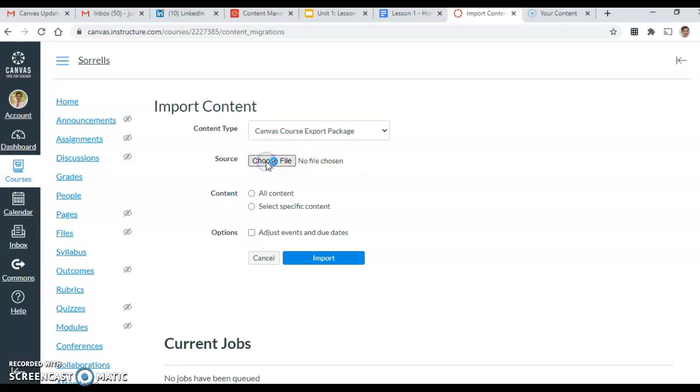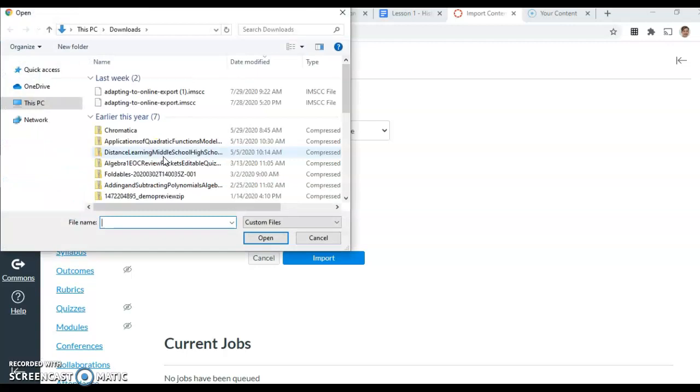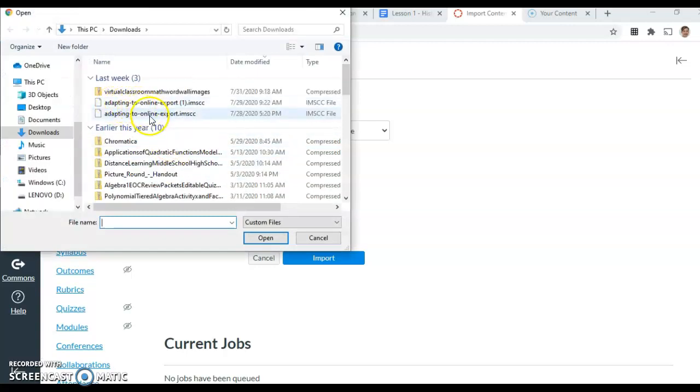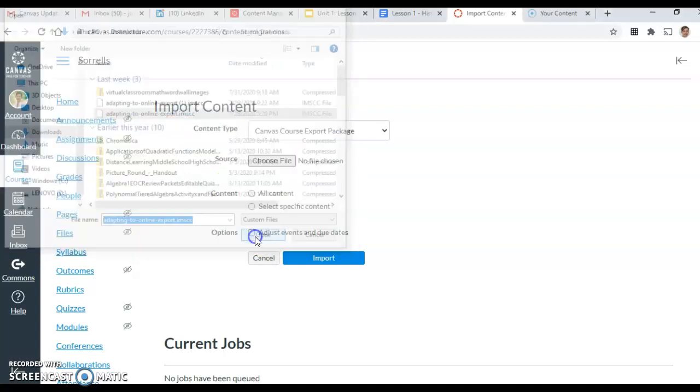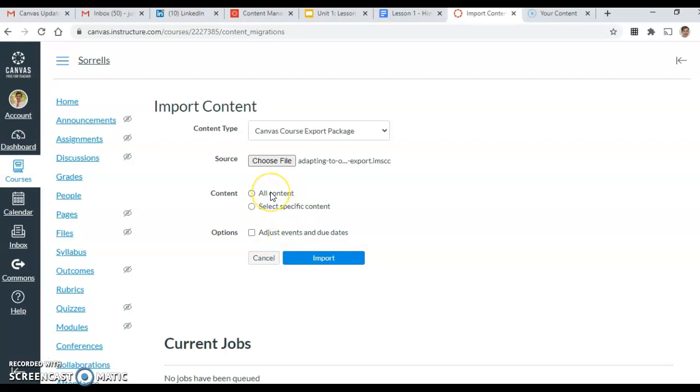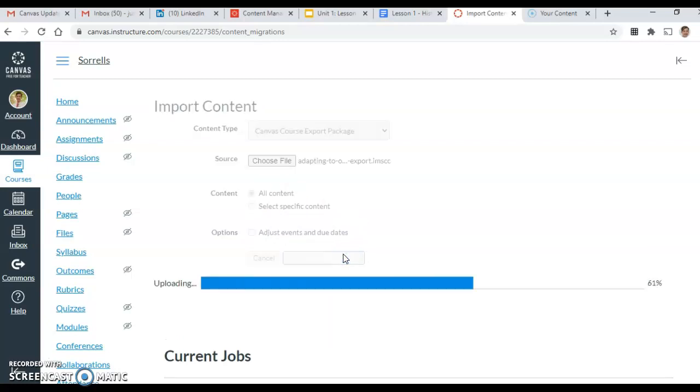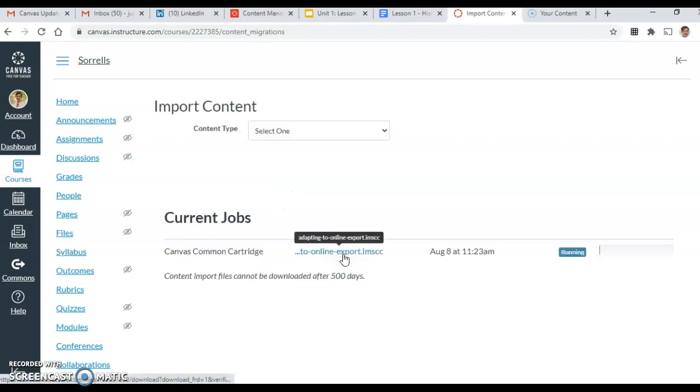I'm going to choose the file that I downloaded from the email that was sent out. It's called Adapting to Online Export. So you can access it by clicking on Downloads, unless you saved it to your computer somewhere. We want to open that file, select All Content, and then Import. So this importing will take just a moment. It'll show me that it's running, and it'll show me when it's completed.